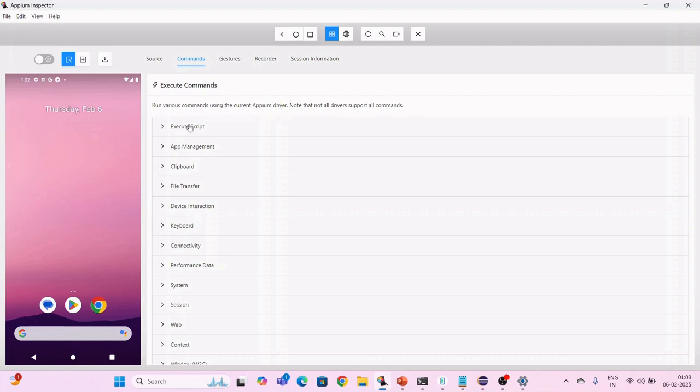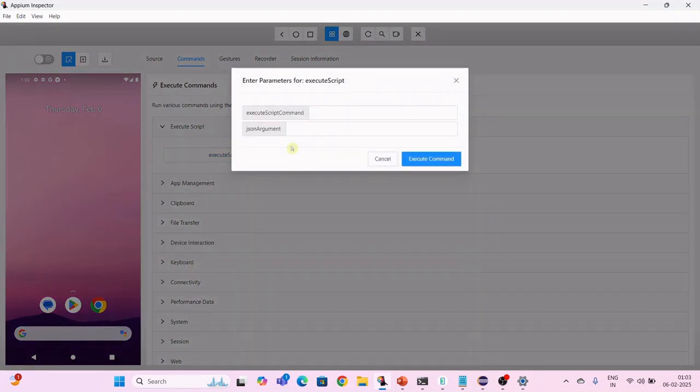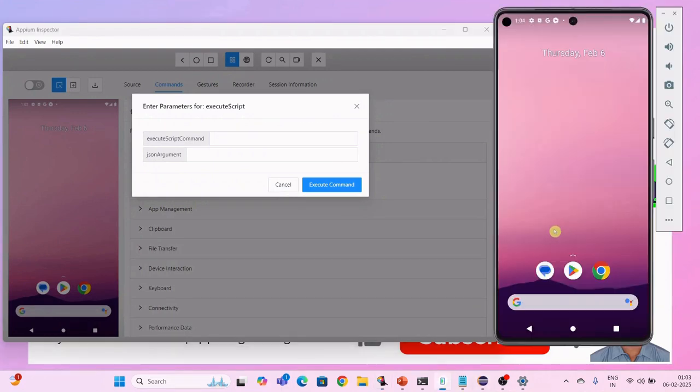The first one is Execute Script. When I click on Execute Script, we have one command under it, that is Execute Script. We need to provide the values here and execute the command. It will reflect on our emulator here. If it is a real device, we can use a real device or a cloud device also. So on all three, emulator, real device and cloud device, you can execute these commands.